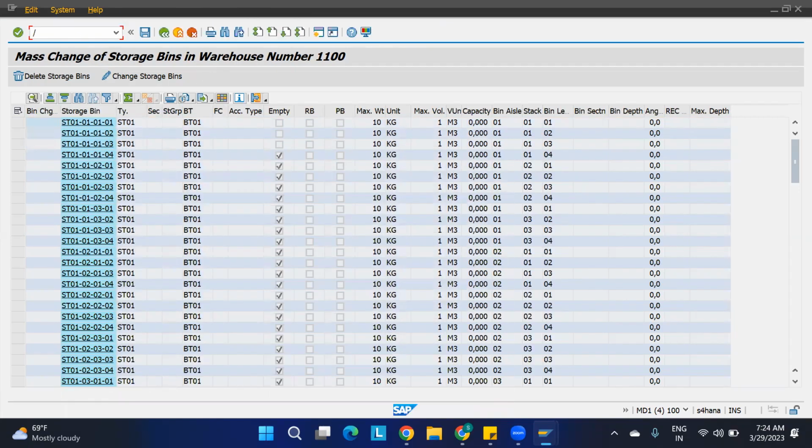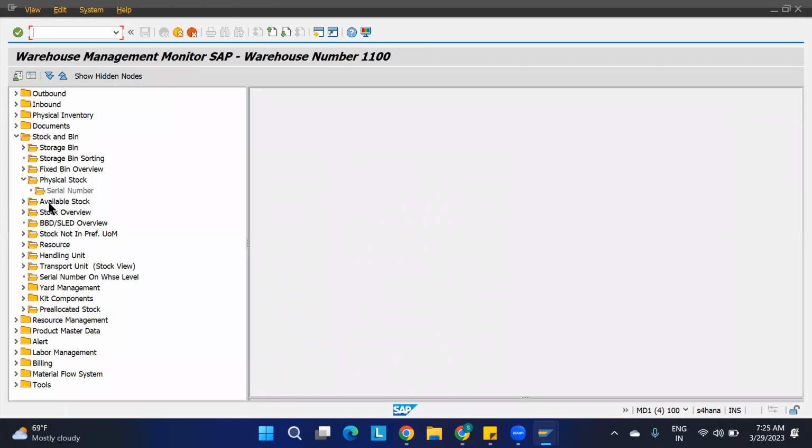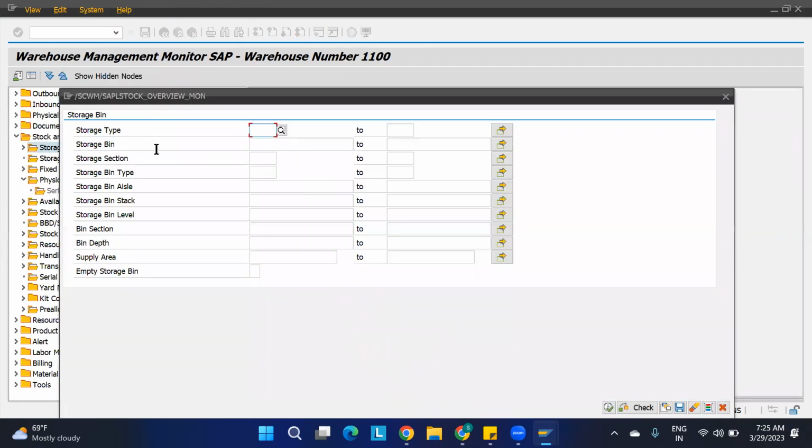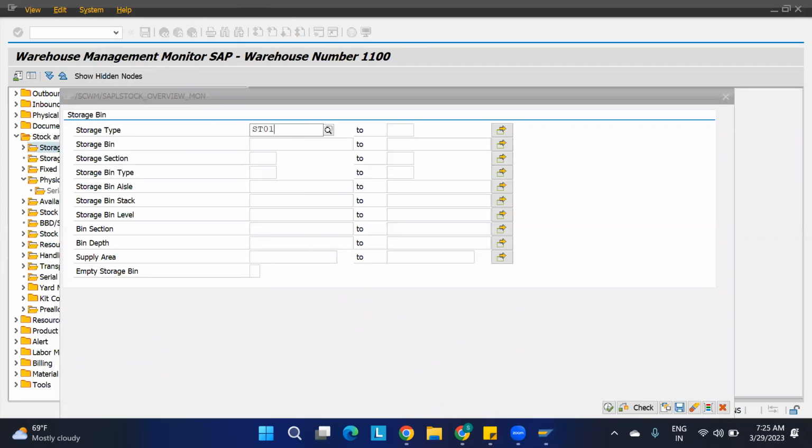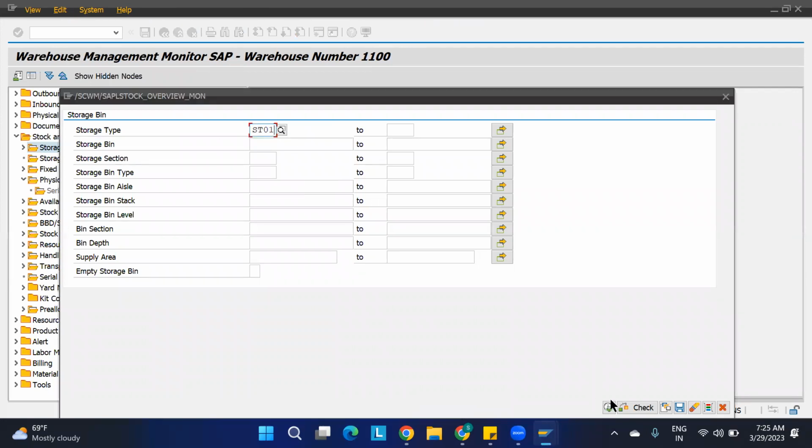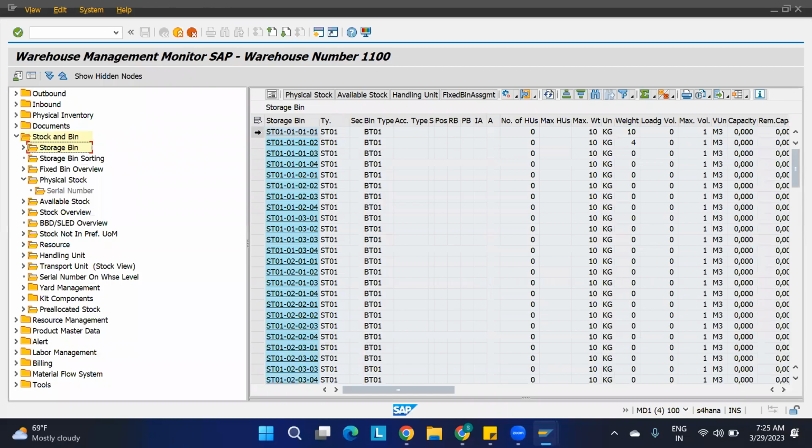Okay, so /n/scwm/MON. Here I think we cannot block that. Okay, and go to the storage bin. Here ST01. Okay, just execute. Here, the first three I am telling, this first three I'm going to block.